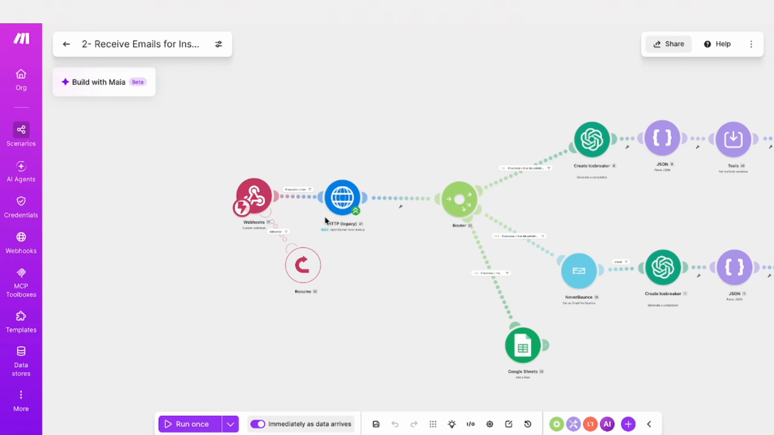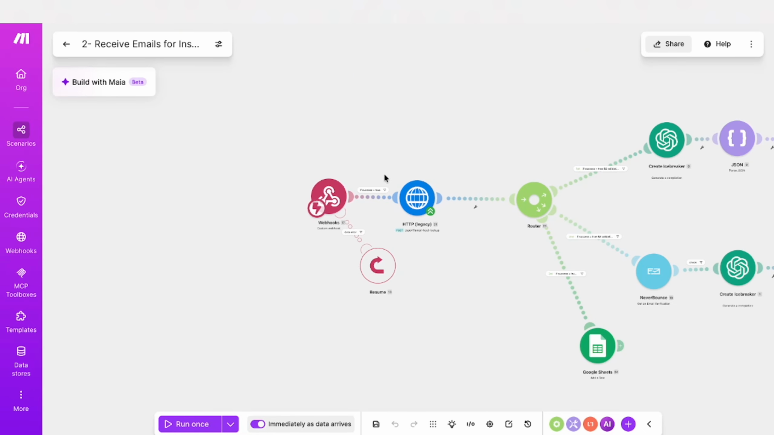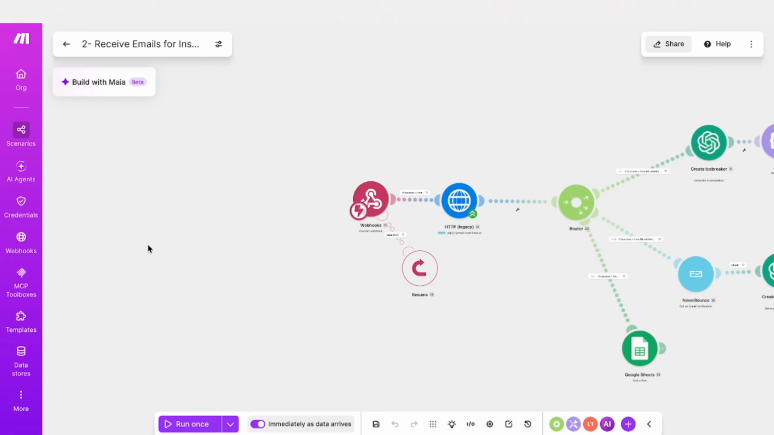Sorry, this HTTP module could be connected to another webhook in another scenario, and this is how we would basically connect them, right? Or it can be connected to another app. In this case, it is connected to another scenario, which is taking emails from a Google Sheet and formatting them and sending them right here.